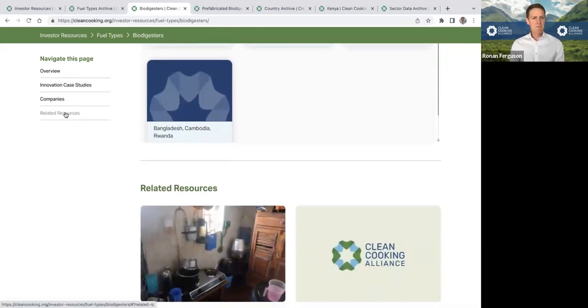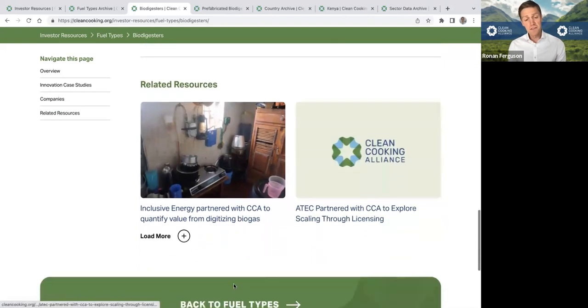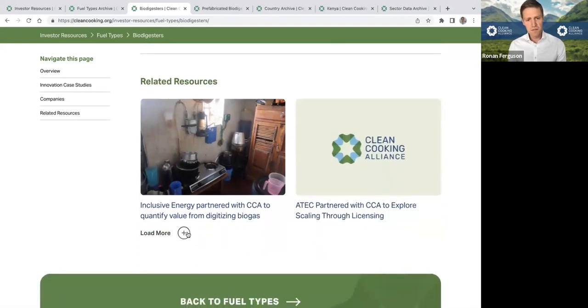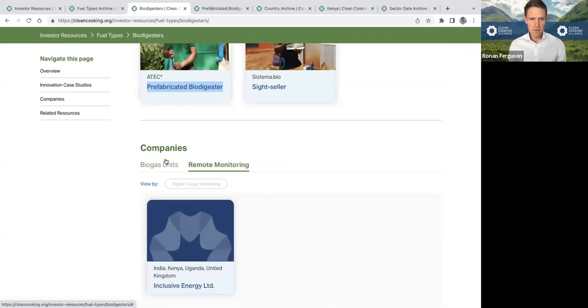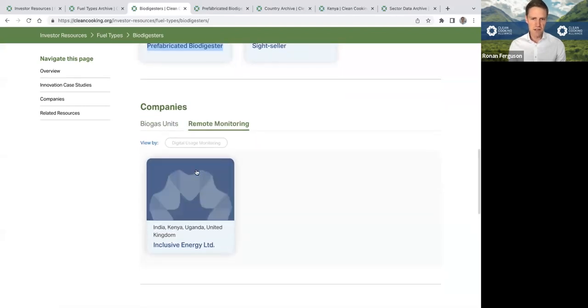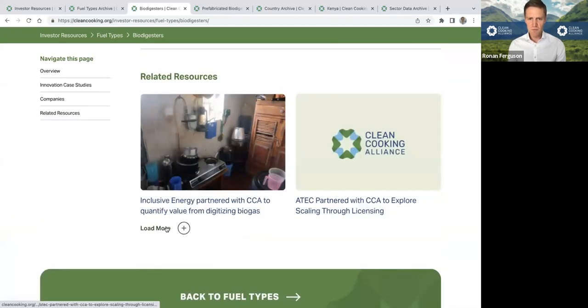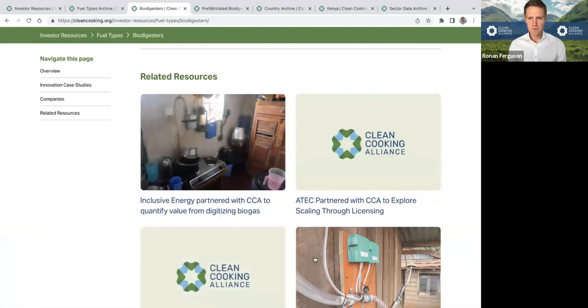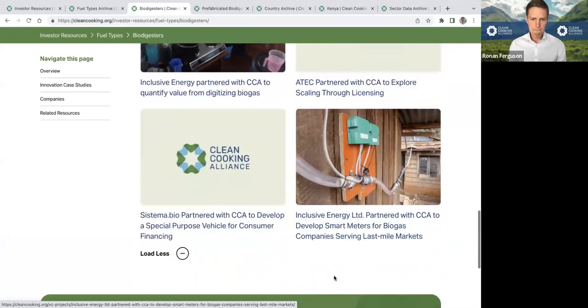Great. And then the bottom of the fuel types pages is about related resources. So this is any kind of, in this case, projects that CCA has done with different players in the biogas space, inclusive energy. I should say, actually, we've also got biogas units remote monitoring, and here's inclusive energy under digital usage monitoring. Got some projects that we've done with them and with ATEC, and any kind of related resources that we think an investor would be interested in, or a carbon project developer might be interested in, we will post them here.